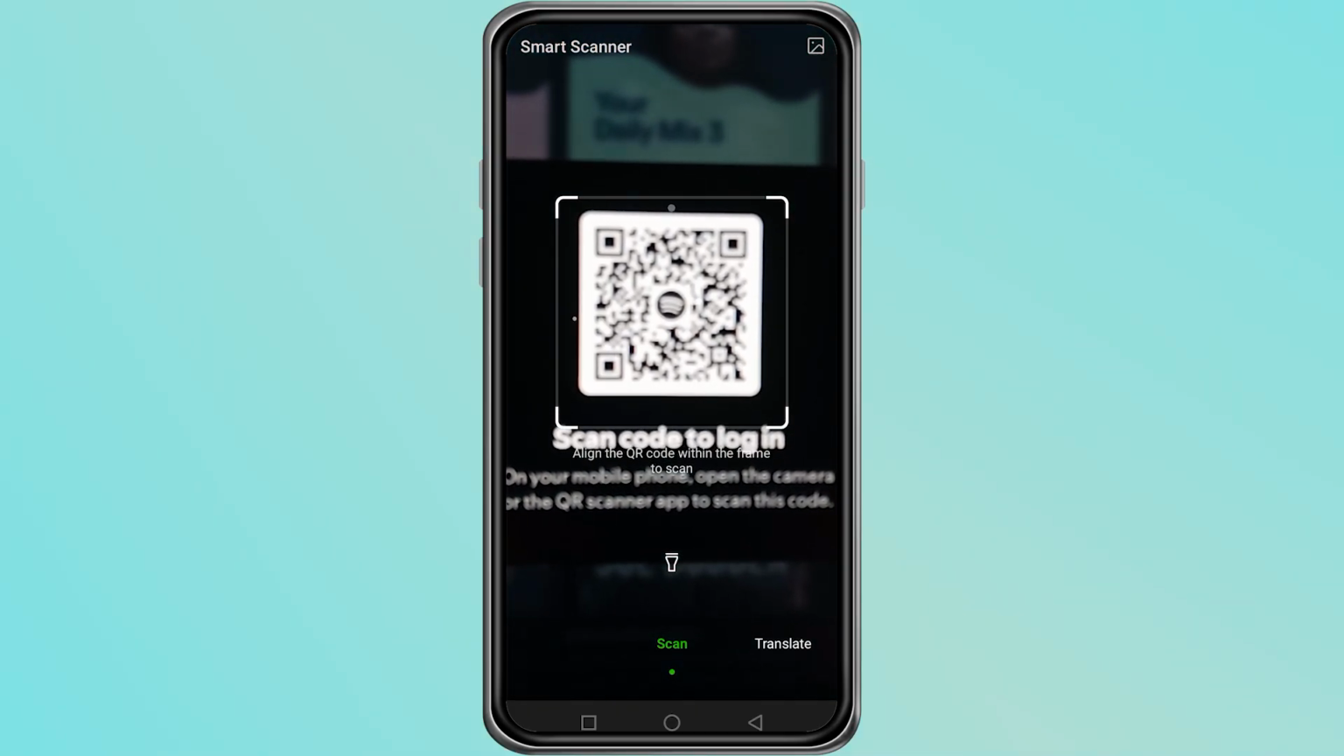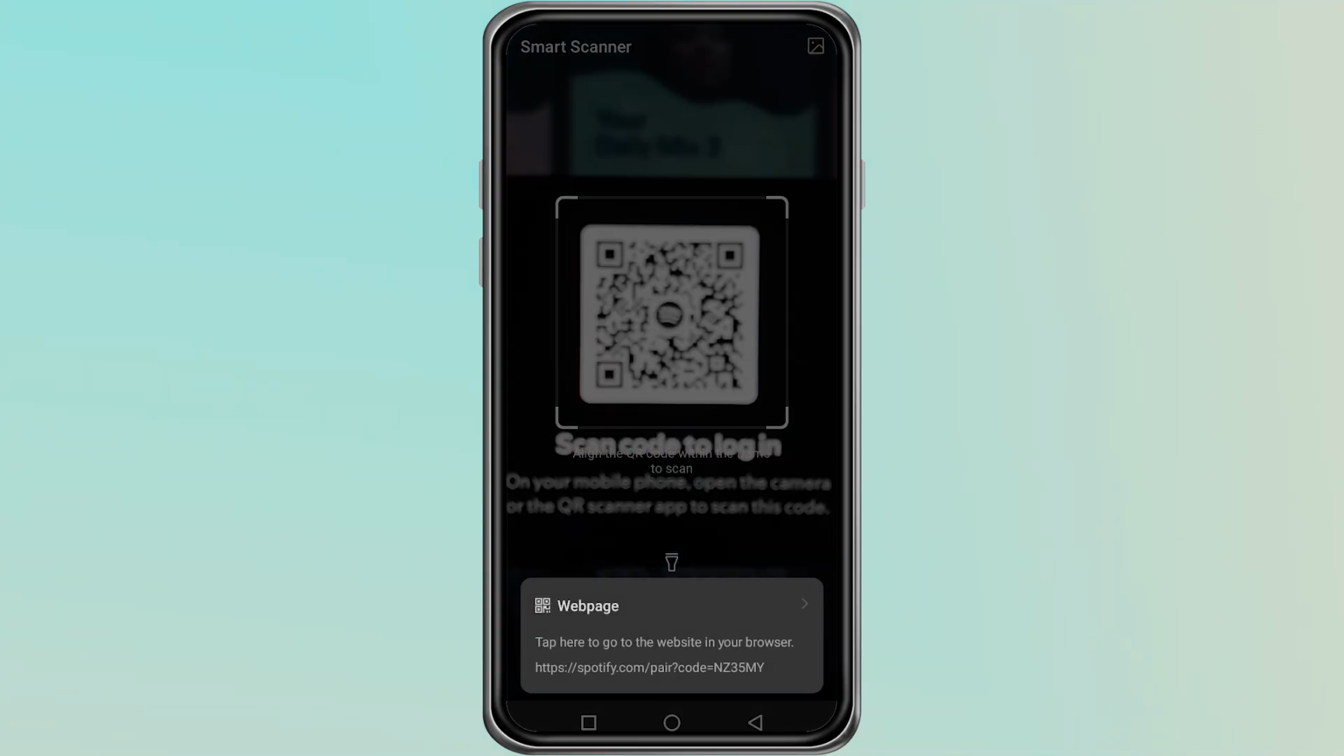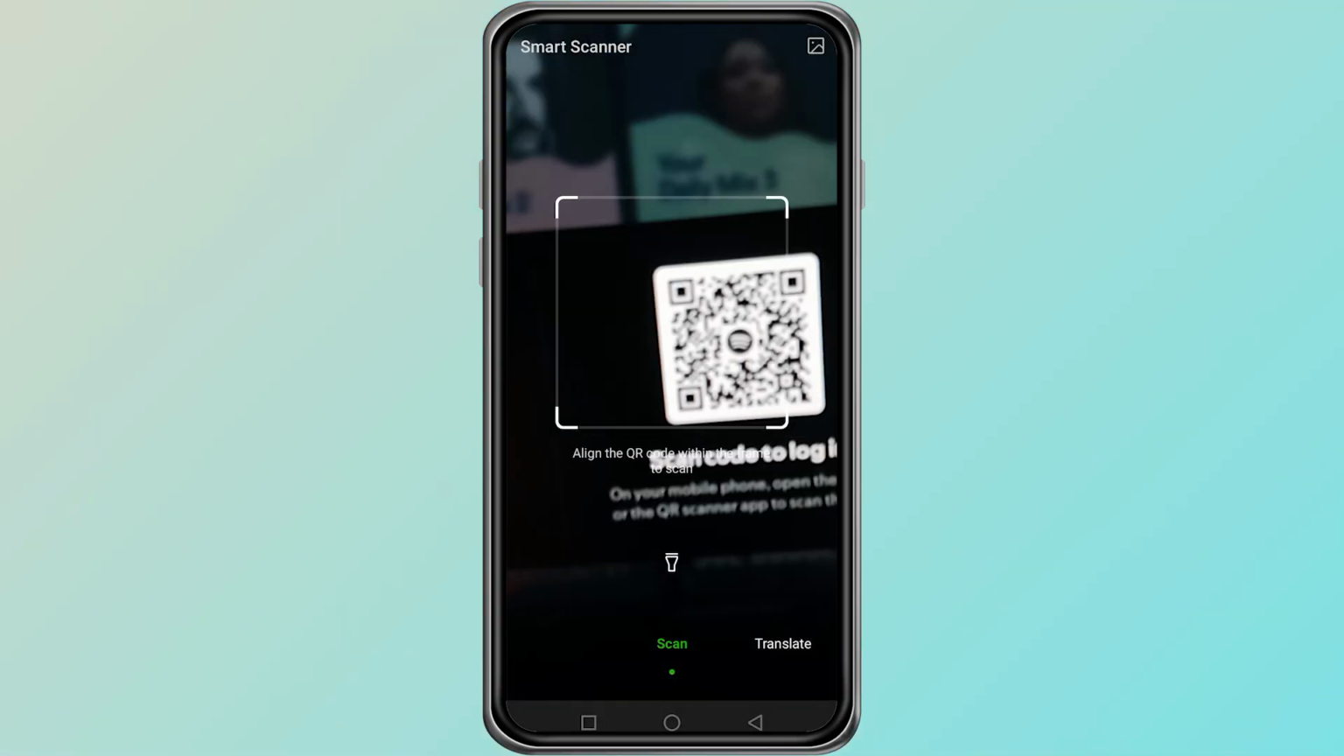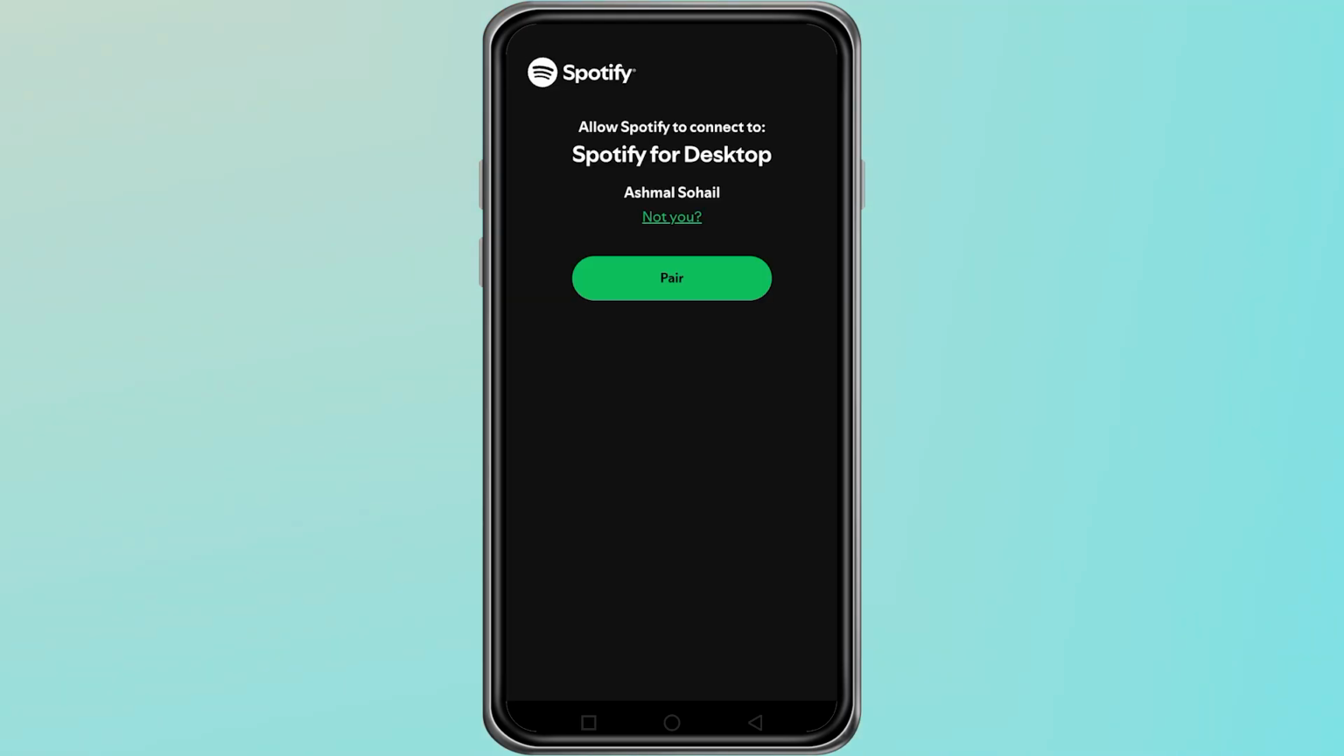Once it scans successfully, you will see a link pop up on your phone screen. Tap on that link to continue. When you tap on the link, your Spotify account on your mobile will ask for confirmation to pair with the computer. Tap on the Confirm or Pair button to complete the process.